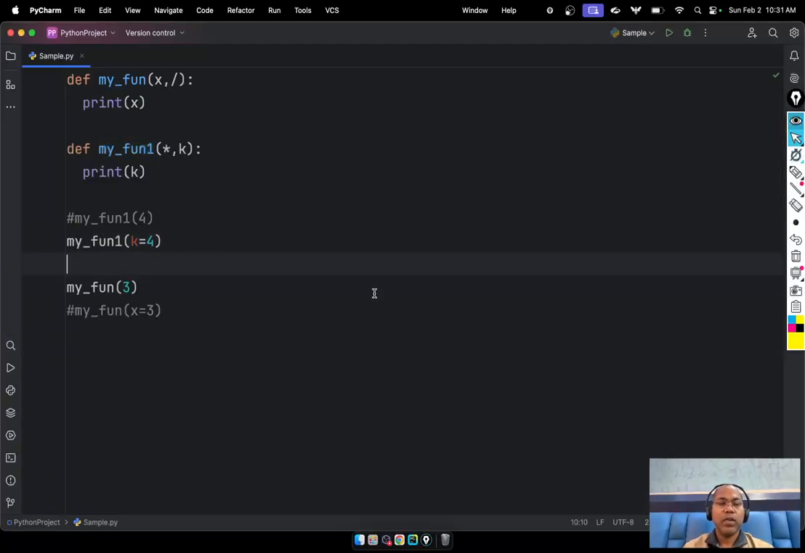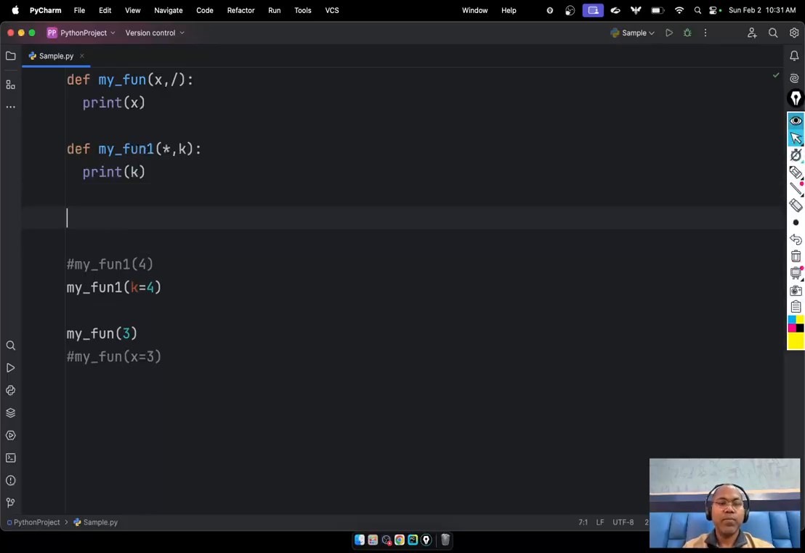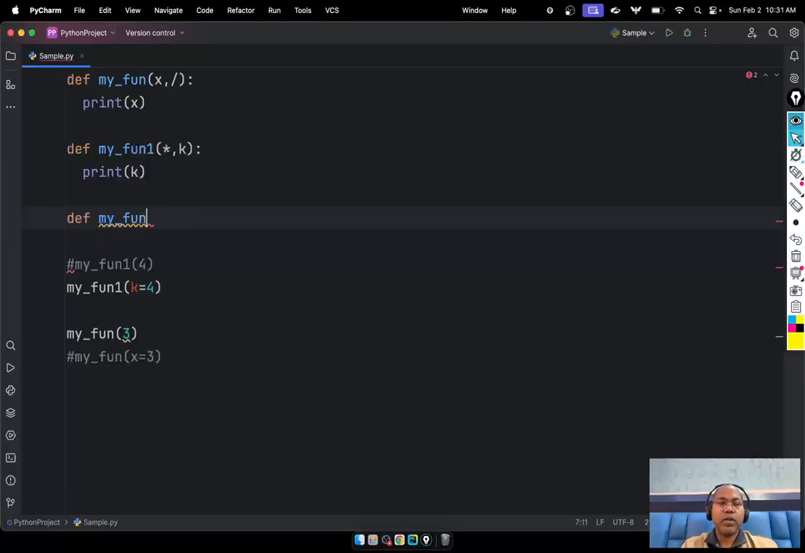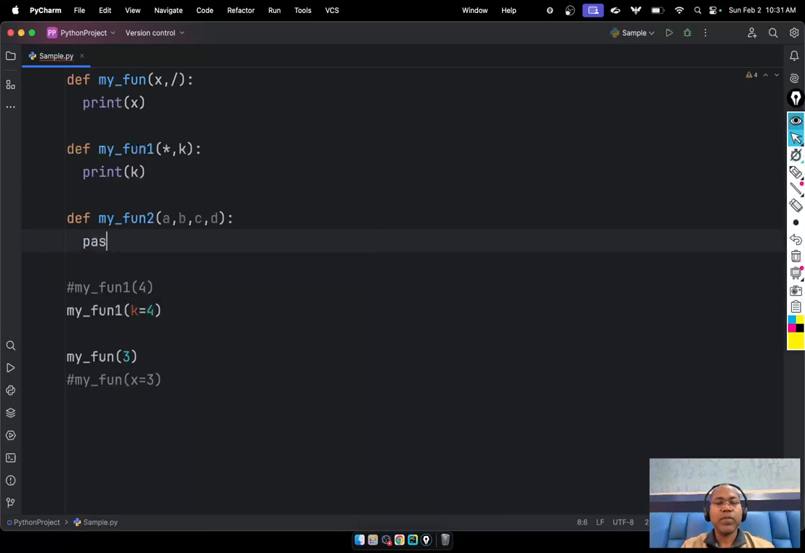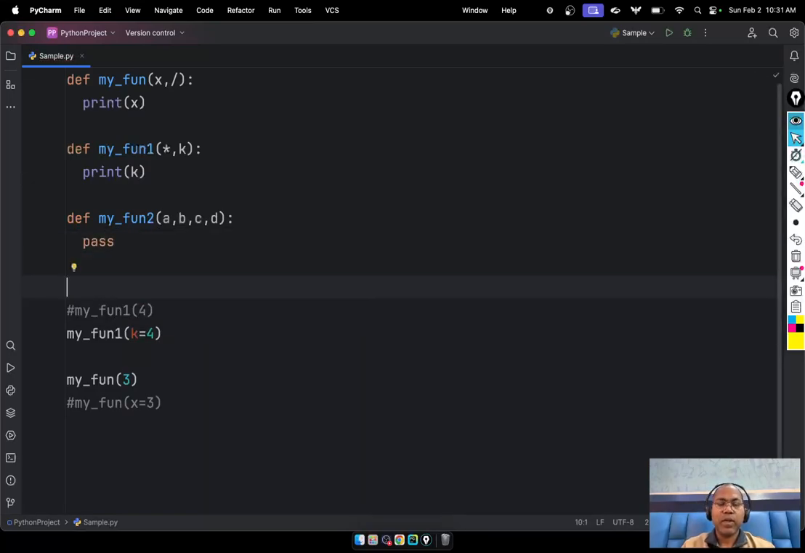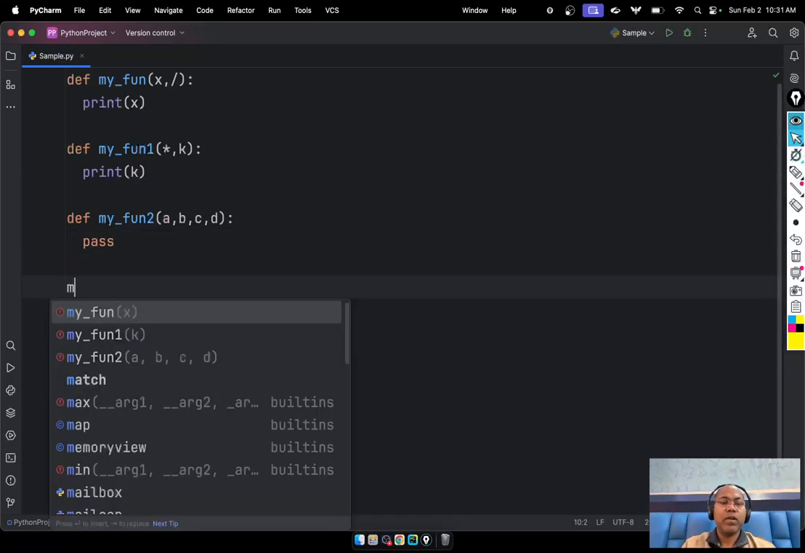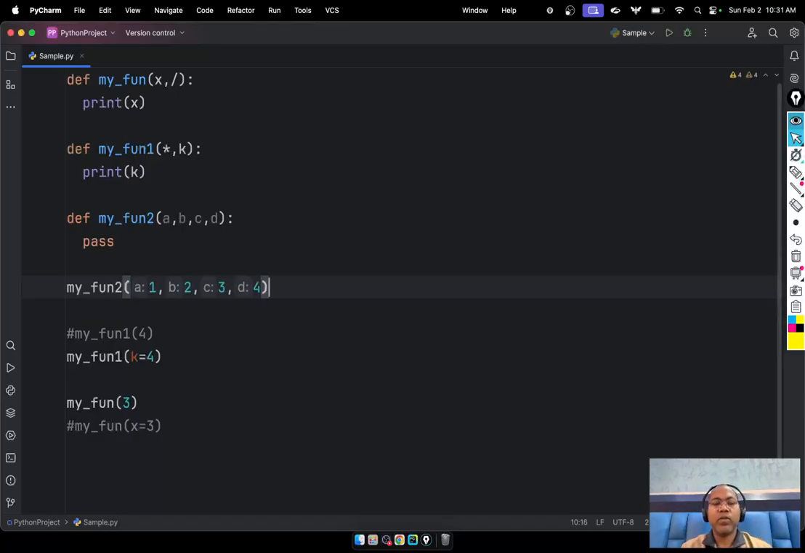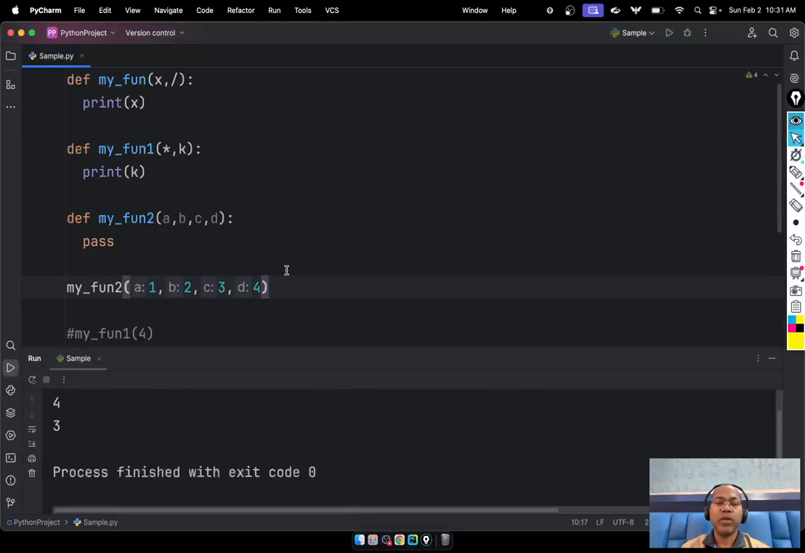Here I am going to define another function, my fun, let's say 2, and here let's keep a, b, c, d. We have four arguments. Just pass. And I can call my fun 2 and pass 1, 2, 3, 4 as values. It works and is fine. There is no problem.